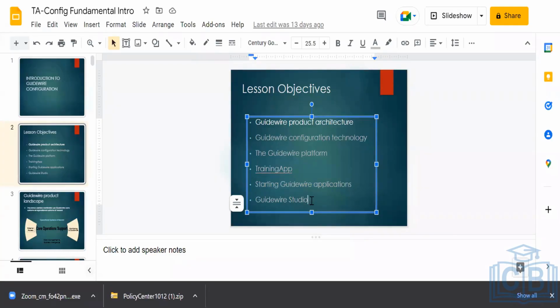And then we'll be going to the Guidewire Studio and I'll be showing you where to write the code and where to debug the code. Where is the console? All those things.